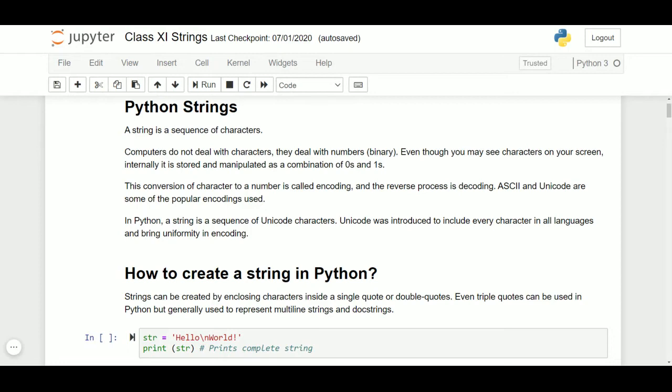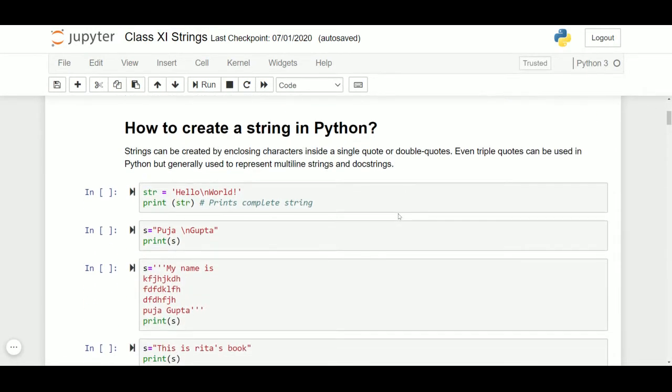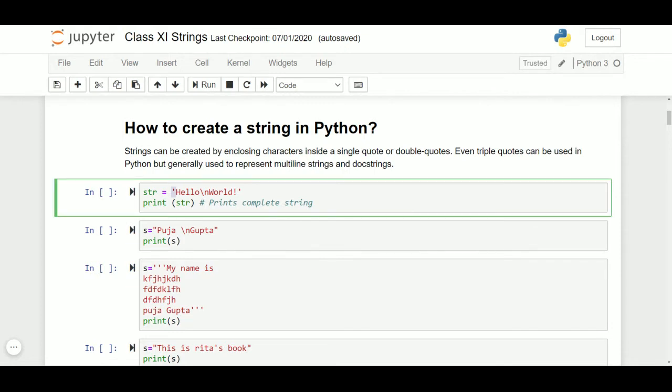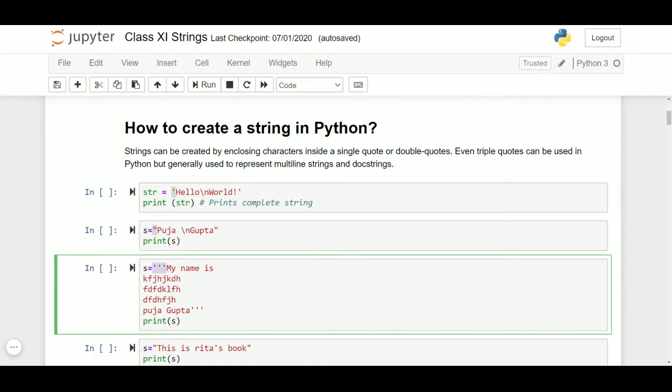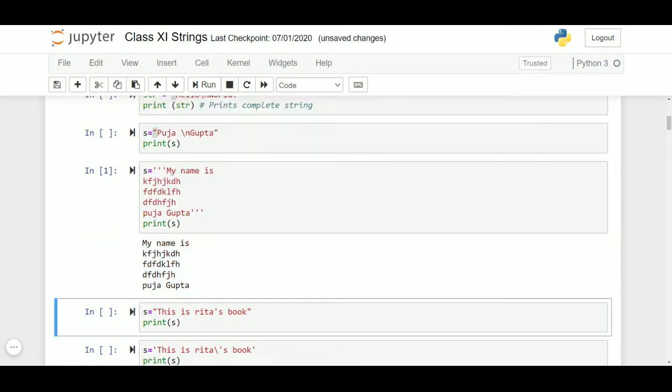Let's move to strings in Python. Now, how can we create a string in Python? We can do so by enclosing the characters within single quotes, double quotes, or triple quotes. Triple quotes can be triple single quotes or triple double quotes. The advantage of triple quotes is that you can run your string into several lines, in a multi-line string. As you can see, I did not have to put a backslash n anywhere. I just wrote the lines in different lines and the output came to me.